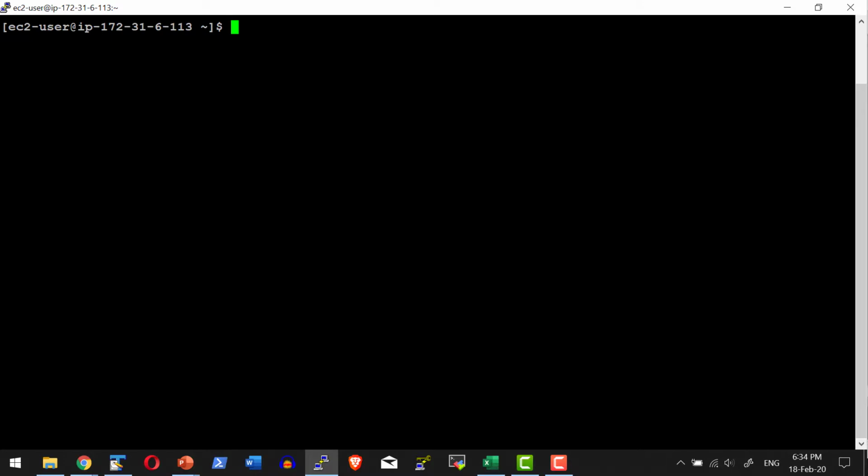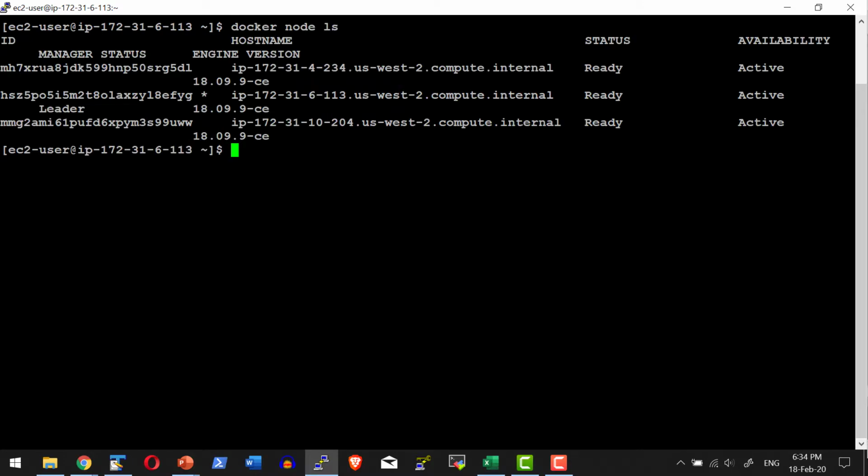Let me list the nodes available and it is not asking for any password. I need to provide the lock option as a part of the master, and automatically Docker Swarm takes care of propagating this particular password to all the nodes as well as any new nodes that are getting added as a part of the cluster.